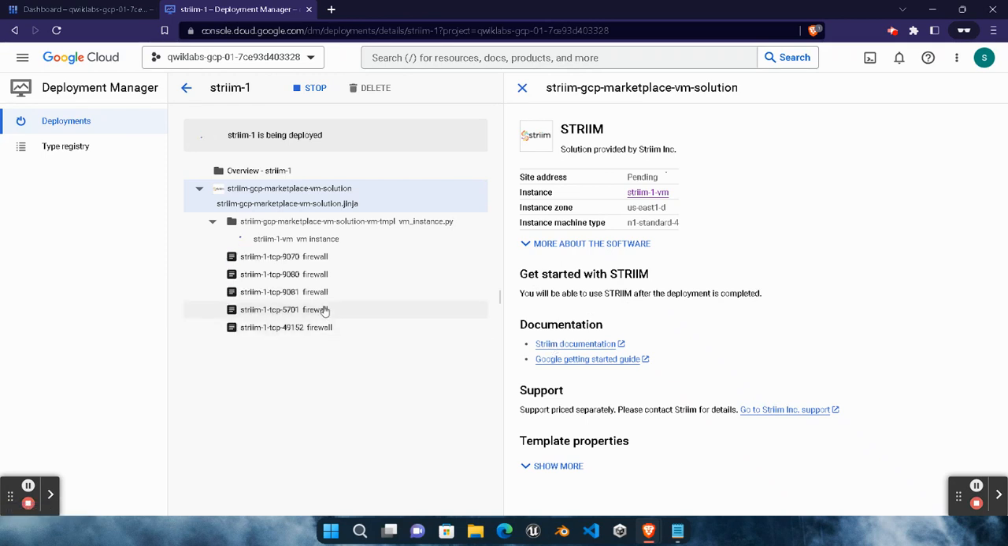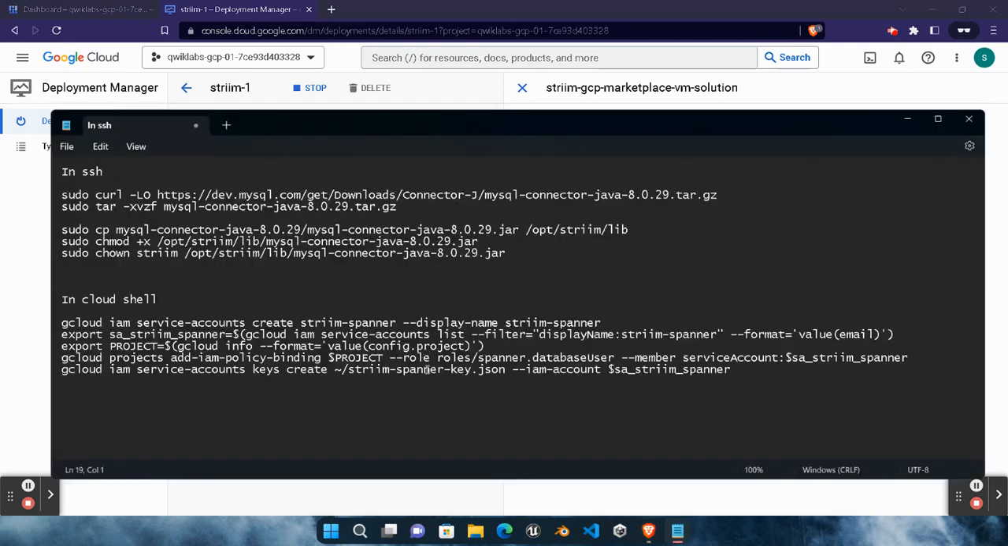Okay, in that meantime, we need to perform other steps. What we need to do, I will provide you a notepad file in the description box. You can download this file.